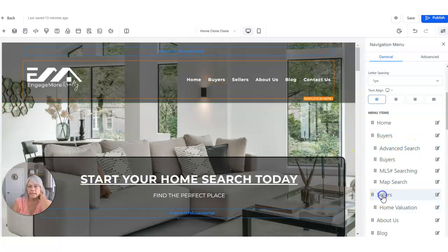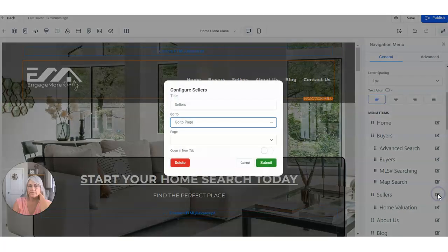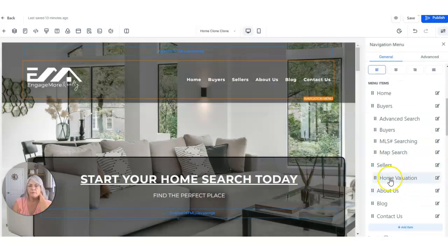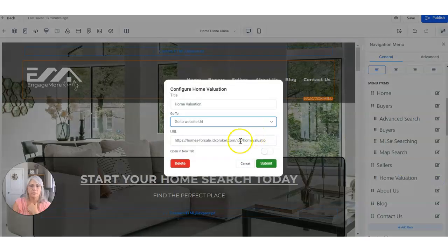But I'm going to head to the seller one next and make sure we've got the seller page set up. So that seller page is going to go to the seller page, right? And then hit submit. And then the home value is actually part of that seller page, so it's fine. We can send that one over to the seller page as well, or, in this case, it's actually going to a URL for IDX Broker.